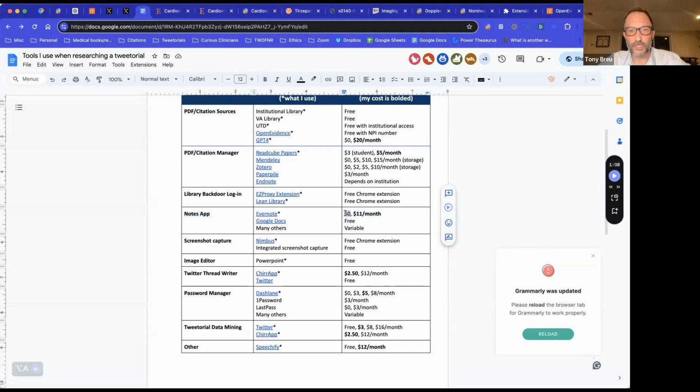There are free versions. There are a thousand different notes apps. If you don't already use one, I would suggest using one that's free for now, until you realize, okay, this is something I'm going to use more and more and more. So I think a notes app is essential. I think some way to capture screenshots is essential.